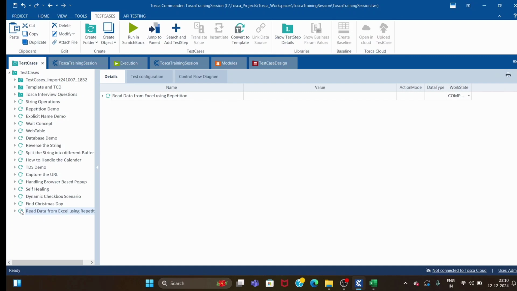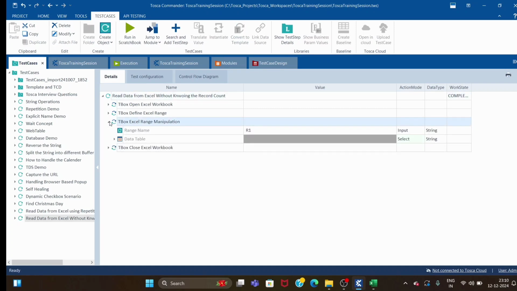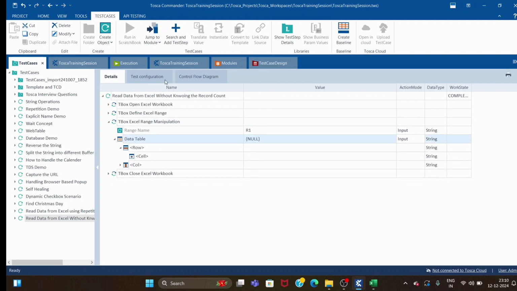Let me just copy and paste: read the data from Excel without knowing the record count. Let me delete this repetition folder from here, and I don't want to get the row count. As I told, we are not aware of the record count.